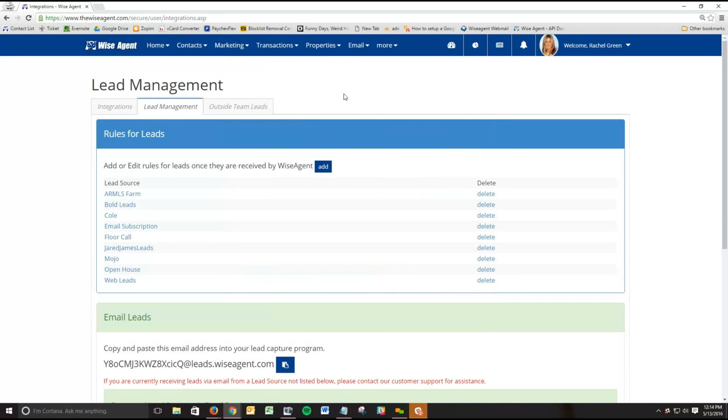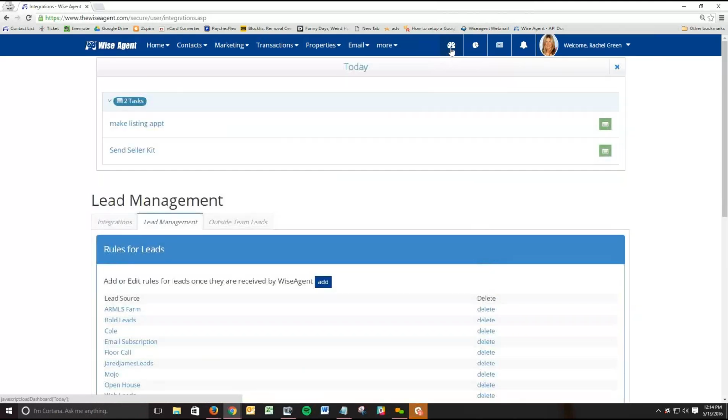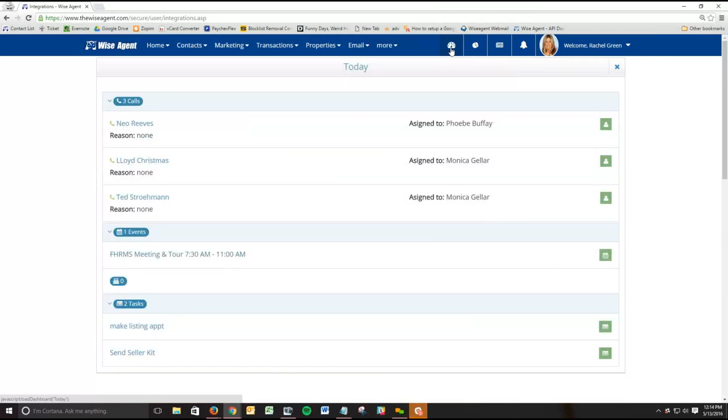Now, another cool tool that we have is that we've given you the ability to track different activities and things like that in the system. So we're going to kind of touch on that. So up here on the top right of the screen, you have some icons. This one right here will allow you to see what you actually have going on for this day. So you can get an easy look of what's going on in the system today, whether it's on the calendar, the call list, or even the task list.